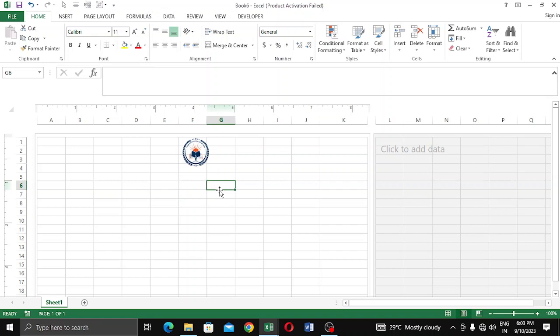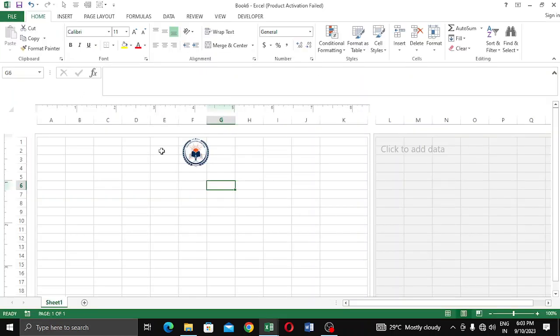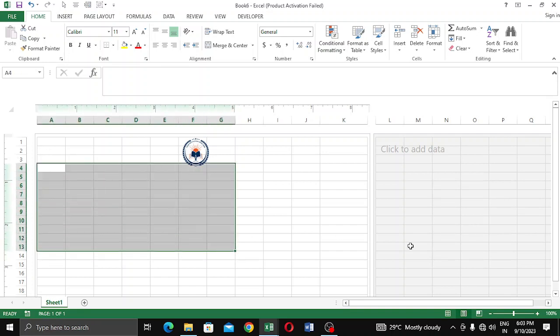So let me show you Control P. That's for print. Look at how it is. Look at how the page is blank, despite the lines in Microsoft Excel. So it means anything you don't do on Microsoft Excel will not show. So all these lines you're seeing here, they won't show when you want to print.